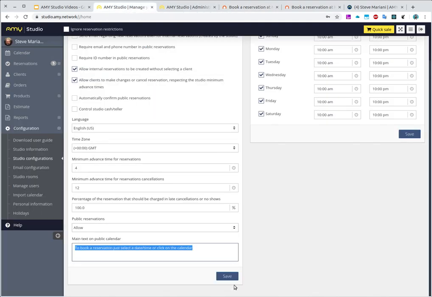If you change anything, make sure you hit save, and we'll see you in the next video where we're going to start configuring a room to get it bookable online.